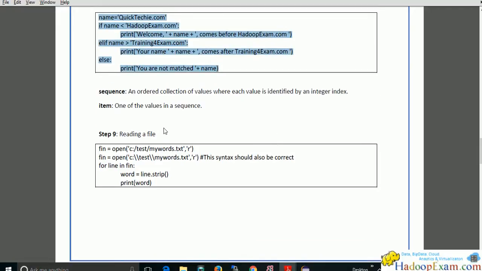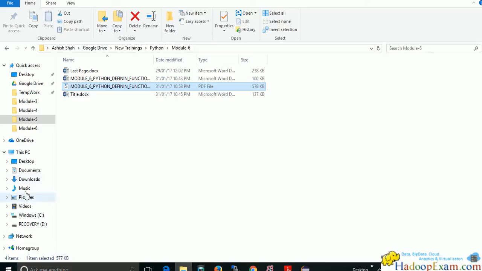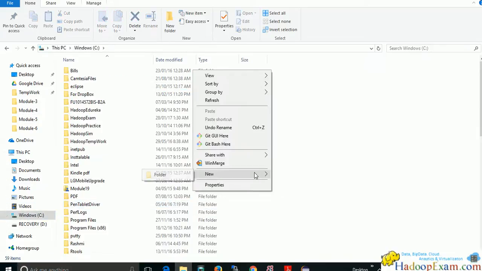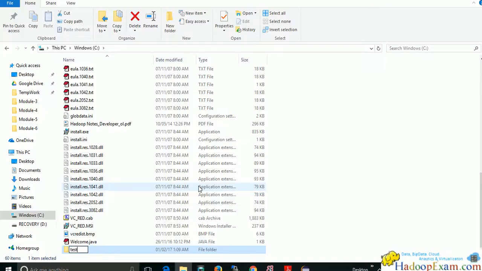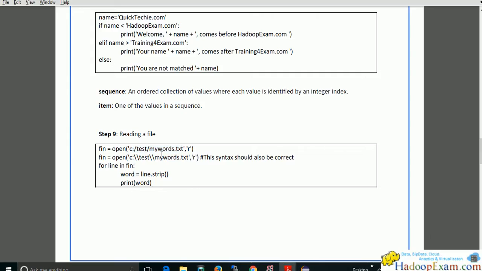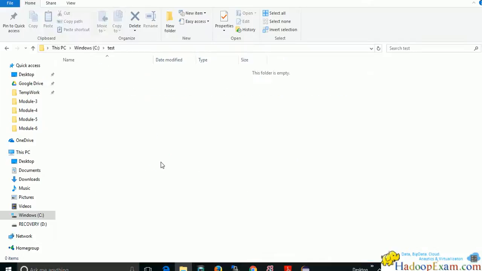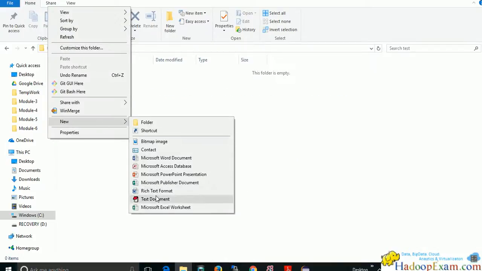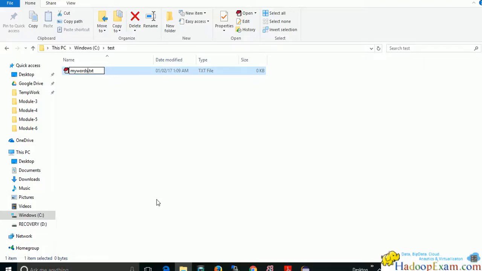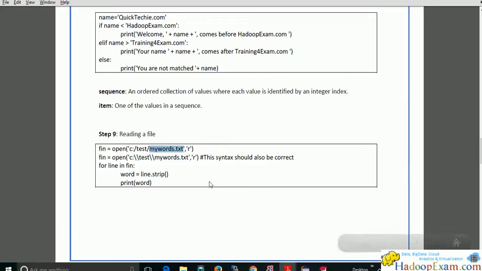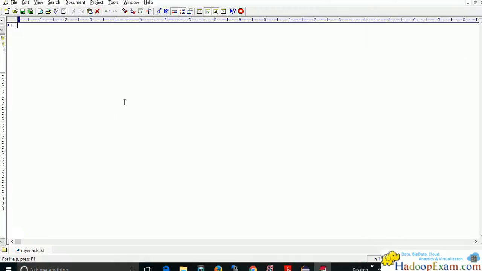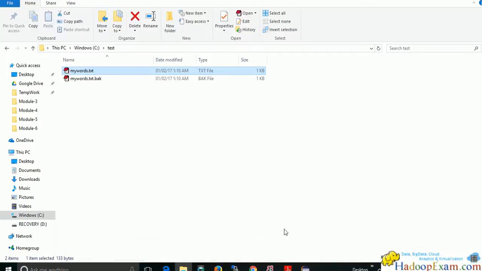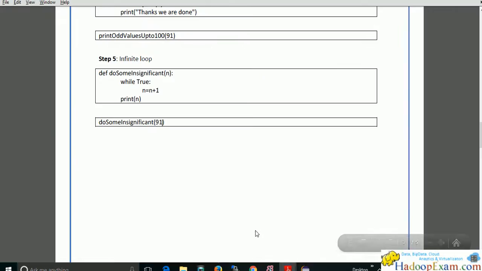Now reading a file in Python, we'll just do a very basic exercise. Create a text file here in the C drive test folder. So I'll go to the C drive, inside I'll create a new folder named test, and I'll create a file named mywords.txt. Okay, and put some text here. I'll just add the text from here, and add this text here, close the file.